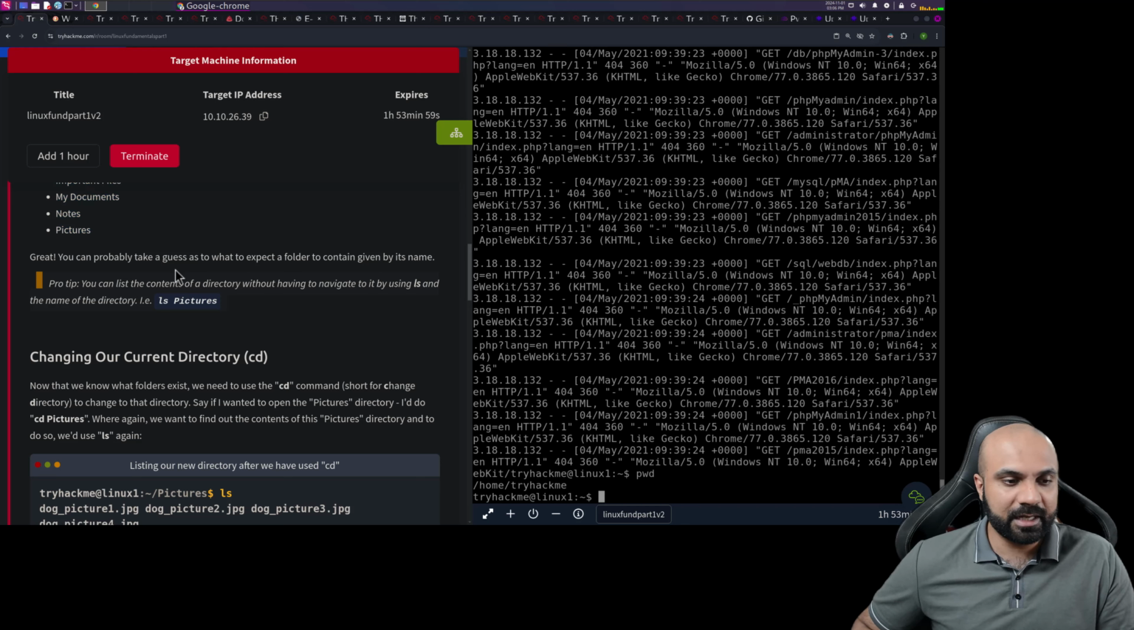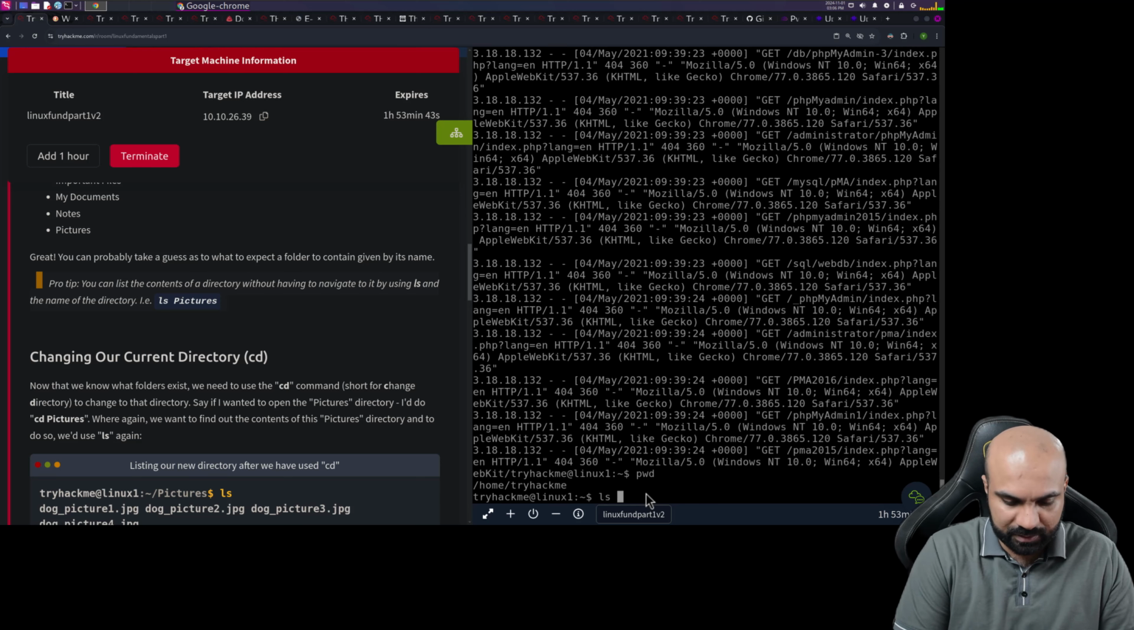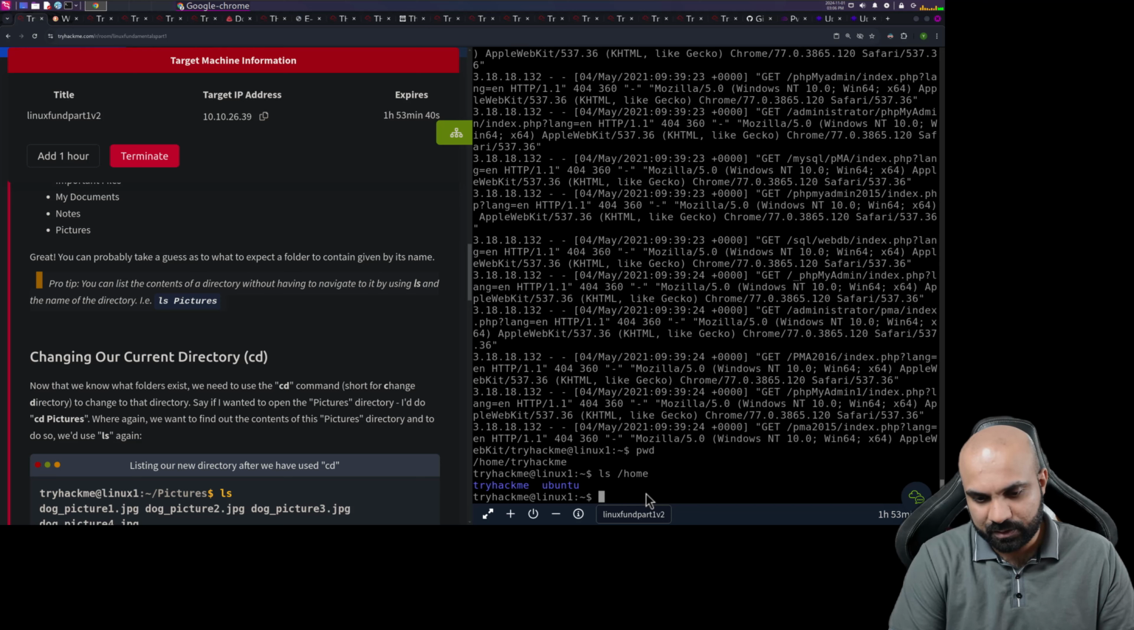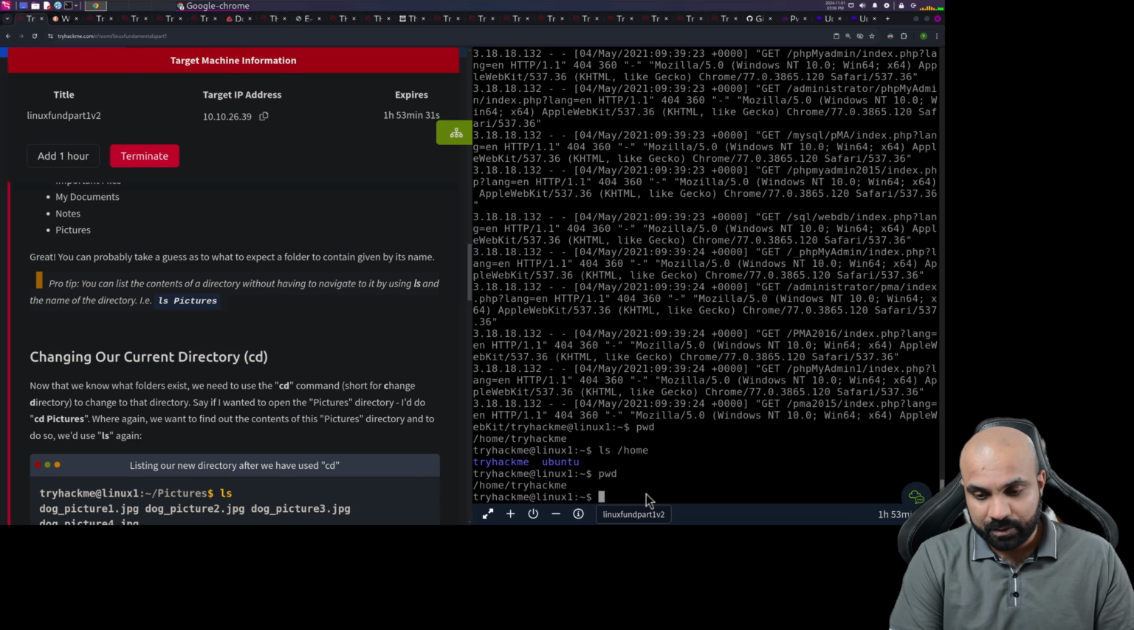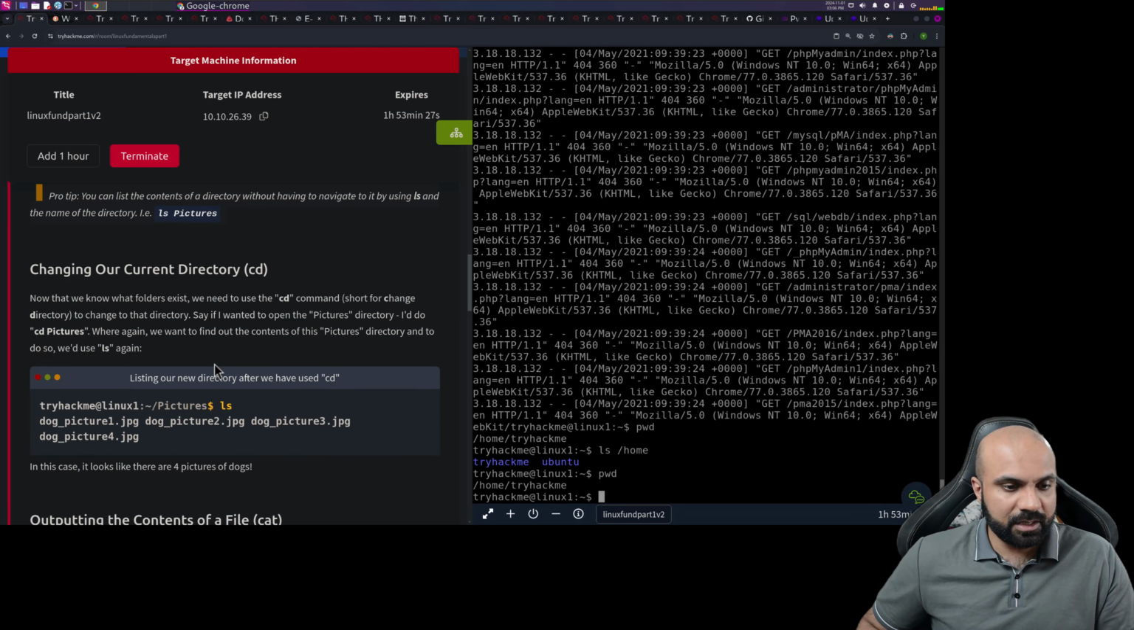You can probably take a guess as to what to expect a folder to contain given its name. Pro tip: you can list the content of a directory without having to navigate to it by using ls and the name of the directory. Let's do that. Let's go with the home directory. So we have two users, tryhackme and ubuntu, and currently we are in tryhackme. If I print out the working directory, which is /home/tryhackme, changing your current directory.